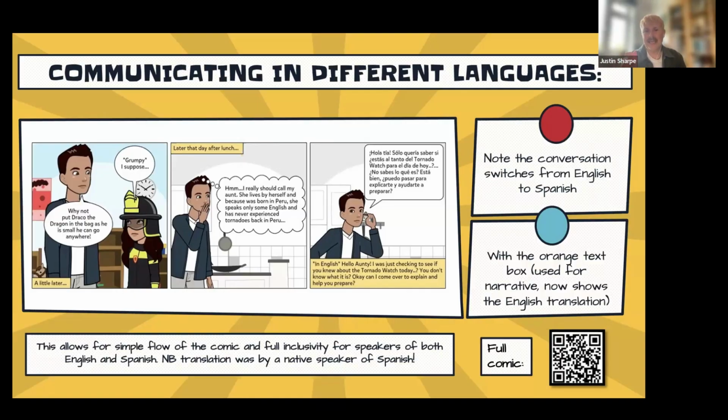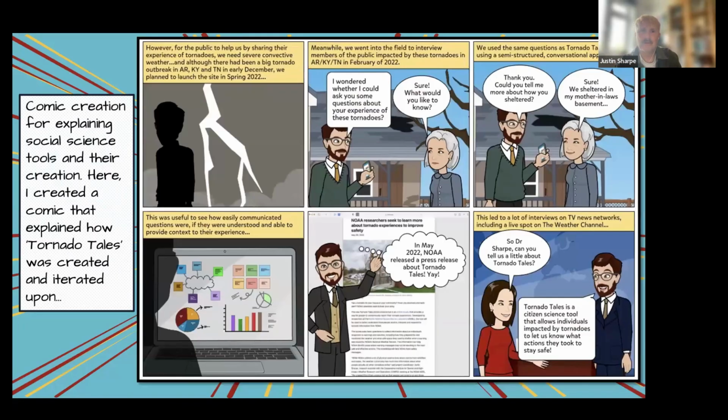But I've used this here to create a direct translation of the Spanish. And by the way, the Spanish translation was done by a trusted friend of mine who's from Puerto Rico and speaks fluent Spanish. So I didn't just chuck it into some AI tool or something like that. And I think that's very important to do as well. And then the final bit of comics that I've made in the past.